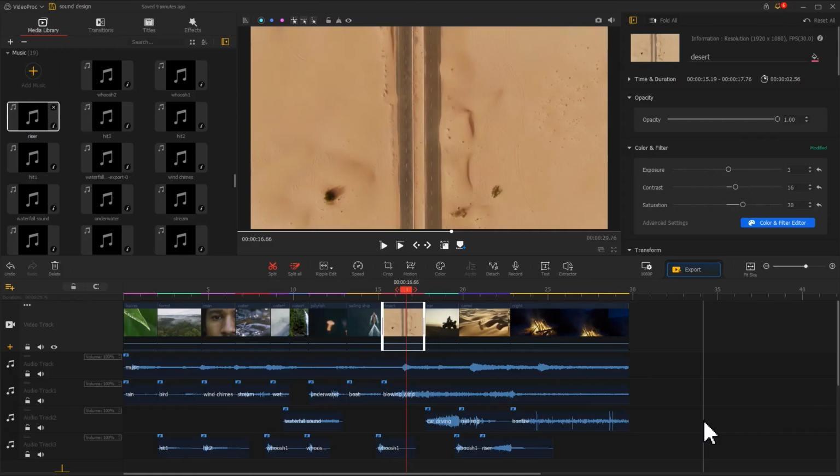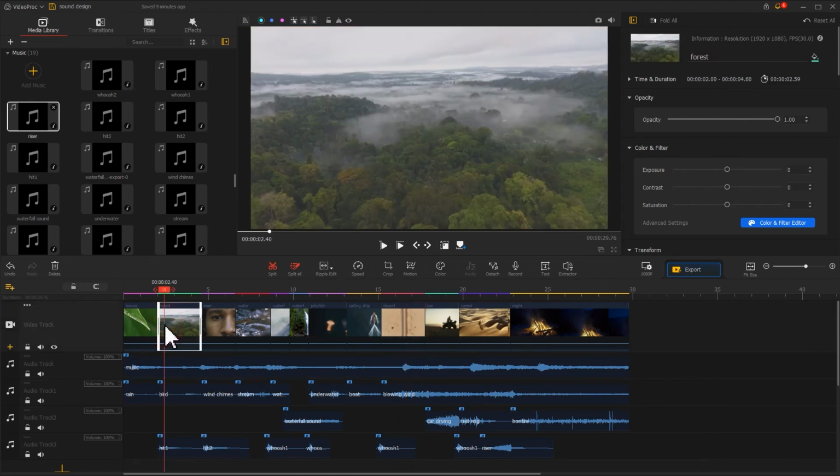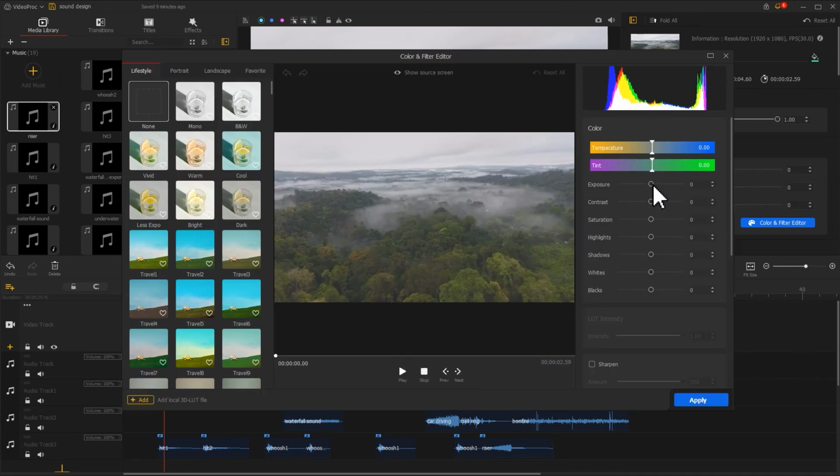Don't forget to click Apply as you finish with the adjustment. Similarly, you can also adjust the colors of other clips. The video will then come out awesome and great.